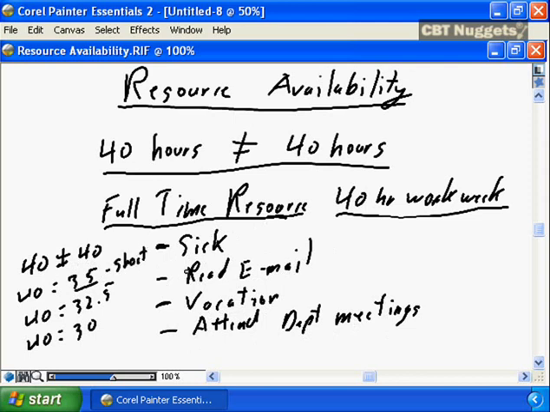But if the assignment is longer, if the resource is going to be on your project for 6 months or even 12 months, there's going to be some sick time. There will definitely be vacation time. There will almost definitely be departmental meetings. So what are these going to average out to? How much vacation time do you have to plan for? What is your company policy on sick time? Maybe 40 is closer to 32.5. Maybe 40 is closer to 30.